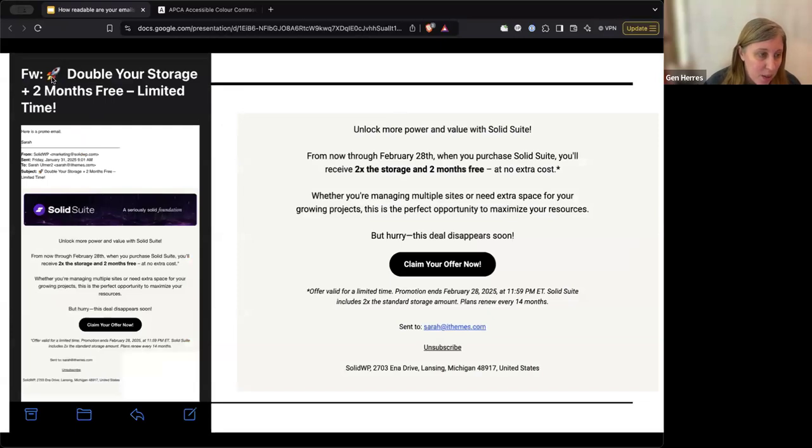So now here we have, for example, this would probably be read out as a spaceship or something like that. That doesn't really make sense in the context of this heading. Forward, spaceship. What does a spaceship have to do with this? Double your storage plus 2 months free. That doesn't make a lot of sense in context. In context, having empty alt text makes the most sense.